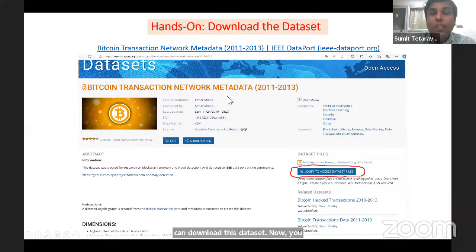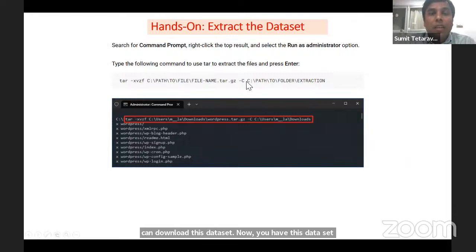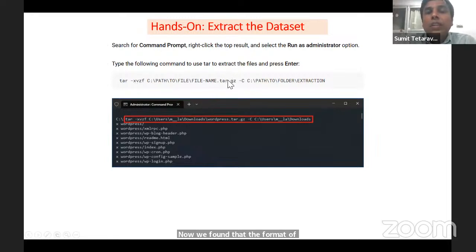Now you have this dataset on your system, but the problem is this: since I do it step by step on my system, I want to explain every problem I suffered while performing this research. We found that the format of this dataset is different. It's a .gz file and it's not opening on my Windows system.